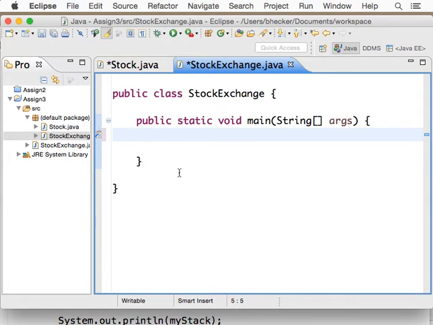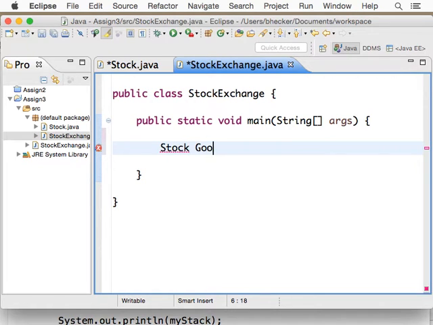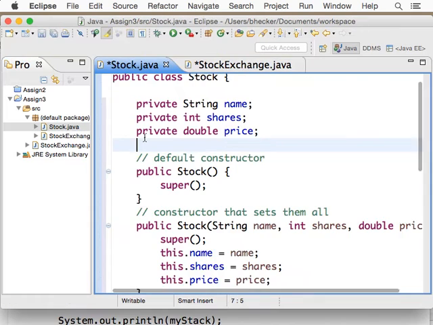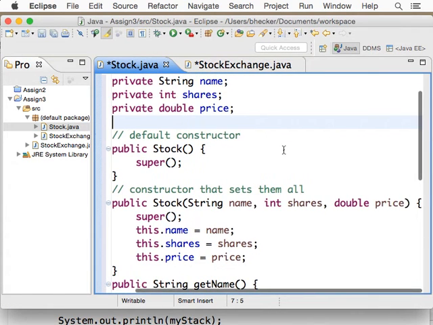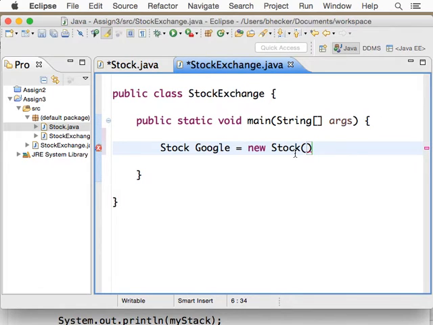Okay, let's make some stock. So I'm going to do Stock space new, or no, what am I going to call it? Google. Let's call it Google 1. Actually, let's just call it Google. Equals new Stock. And the name, let's go back and look at the constructor I did in Stock now. Name, shares, and price is the order. So name, I'm going to call it Google. Shares, I'm going to buy 100 shares. And the price, how much is Google's price?